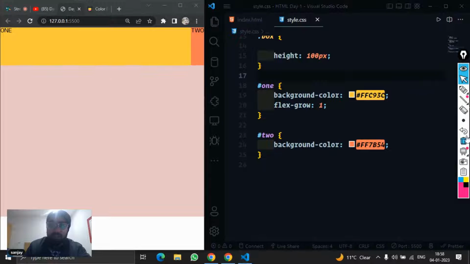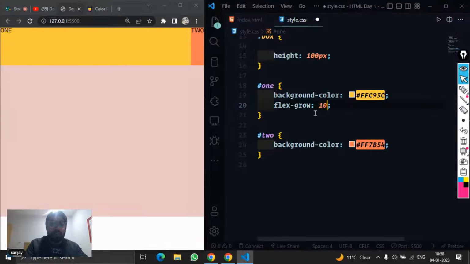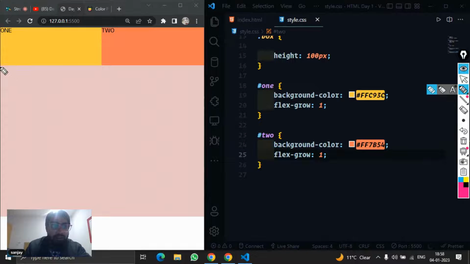And as you can see, the amount of free space that was available is now taken up by the box 1, right? Then what is 1 here? If you even provide, let's say, 5, you're still getting the same result. Even if I provide 1,000 or 10,000, 10 lakh, whatever you want, you will get the same result. Then why are we providing this 1 or 2? So it's actually a ratio. Ratio of what? If I also provide flex grow of 1 to container 2, now you can see the free space is equally divided between these two.